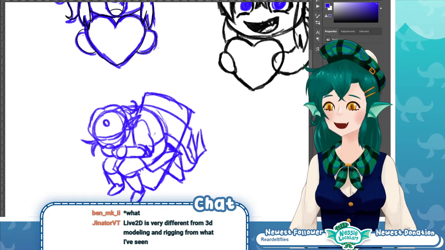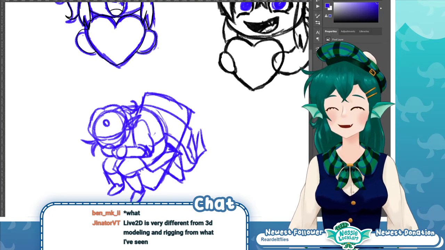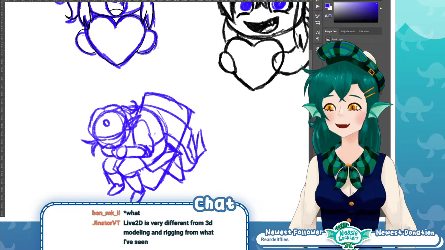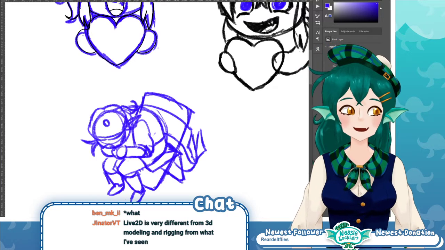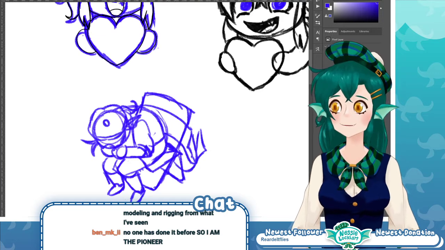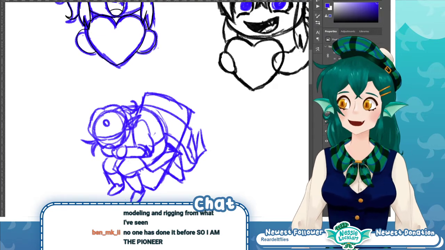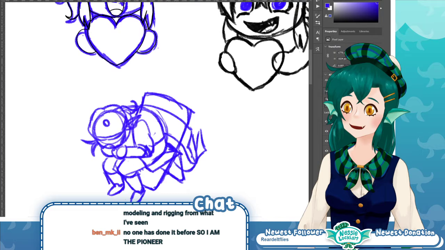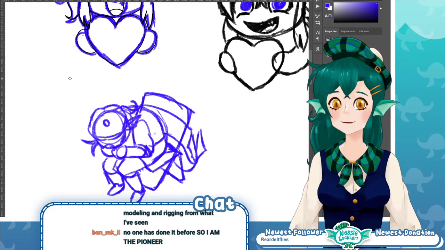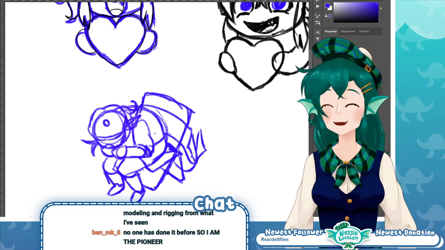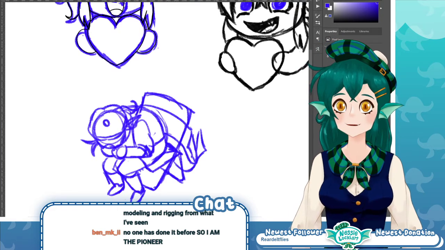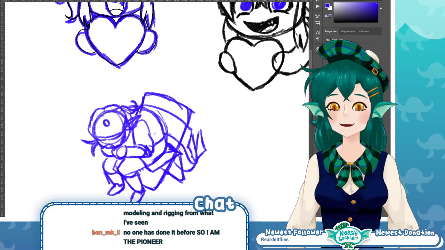Like if you're rigging the eyeballs, for example, you would move the eyeballs to different areas and then capture the frames. I mean, I'll show this later, but it's not like a puppet rigging situation. If you watch some tutorial videos, you could probably work it out. Live 2D is very different from 3D modeling and rigging from what I've seen. Yeah, it's definitely very different. No one has done it before, so I am the pioneer.